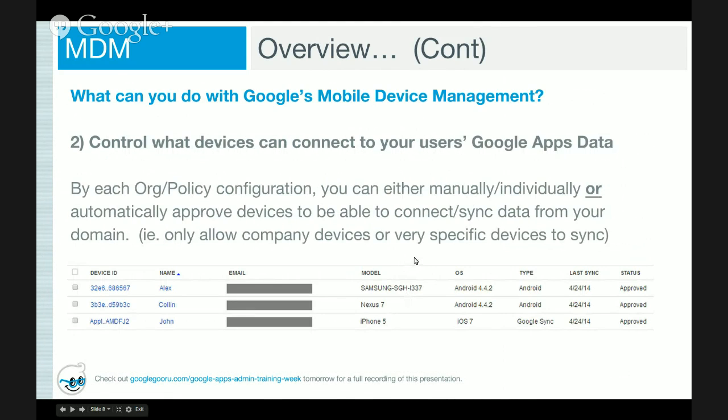What else can you do? Well, you can control what devices connect to your domain, right? Since it's by organization, and in each organization you can have a policy, you can say whether or not they can automatically connect or whether they manually connect.